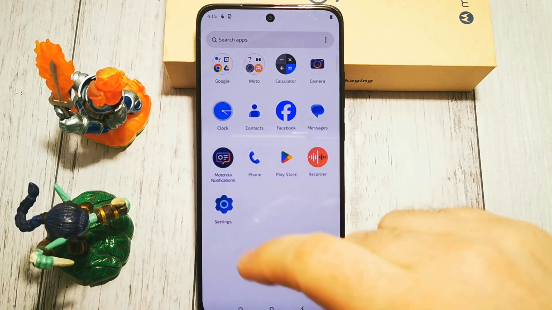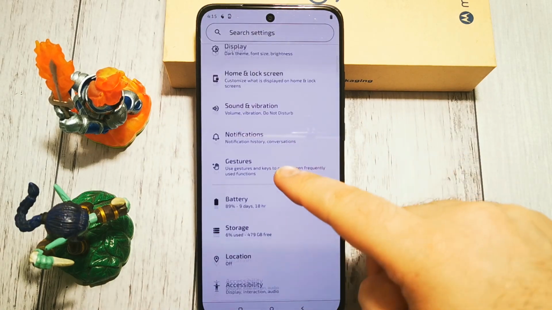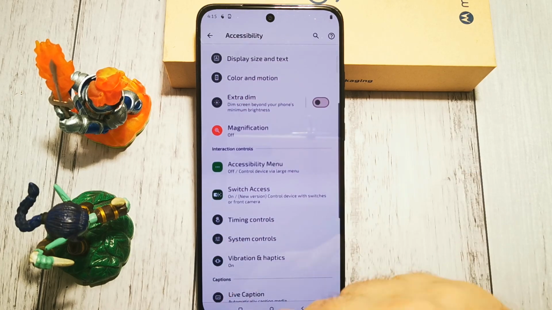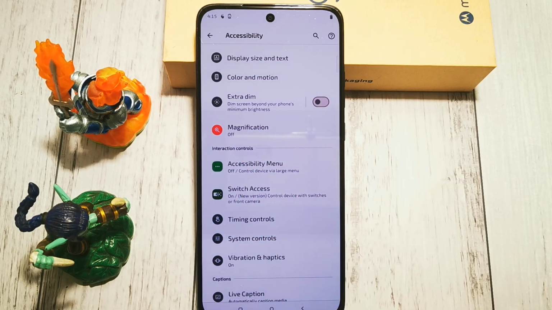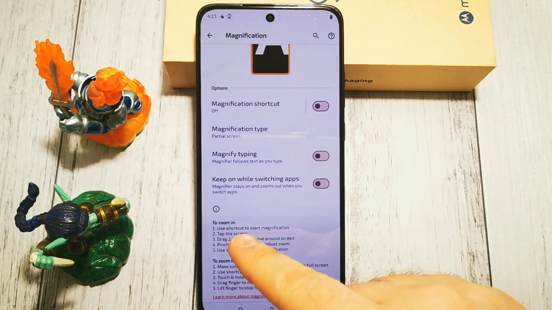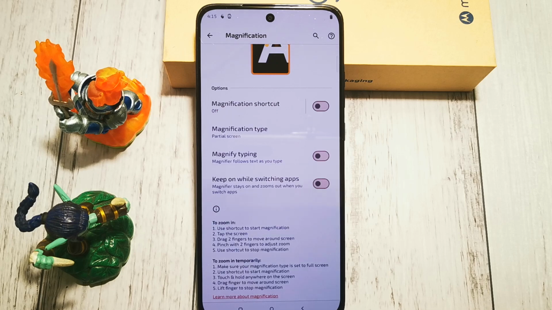First we need to go to settings. Then in settings we are looking for accessibility options menu, and here is magnification. So we can open this option here, and here we have keep on while switching apps function.